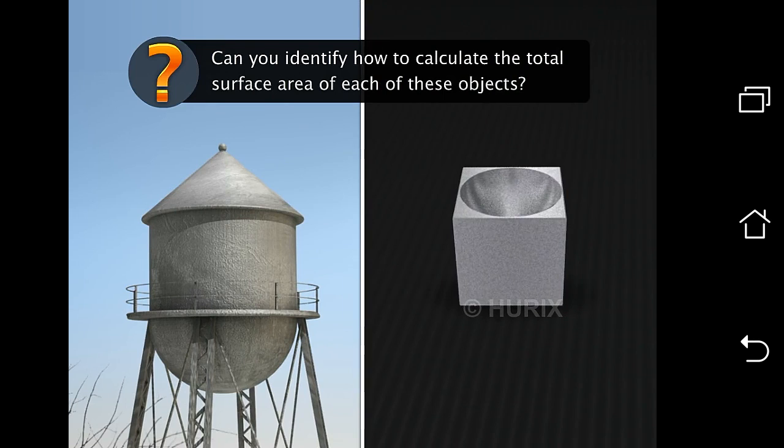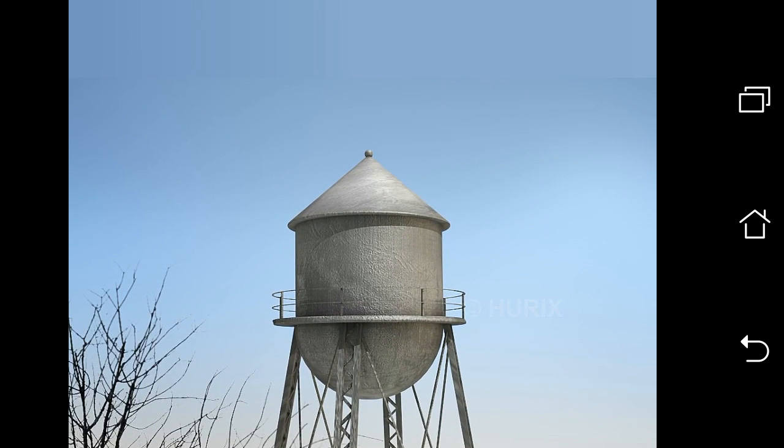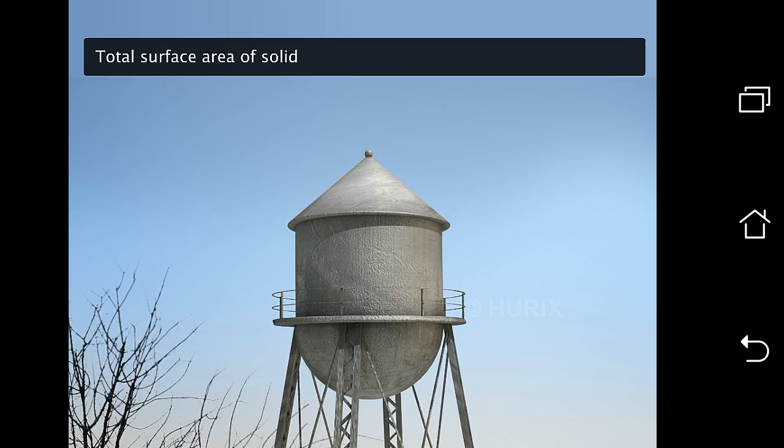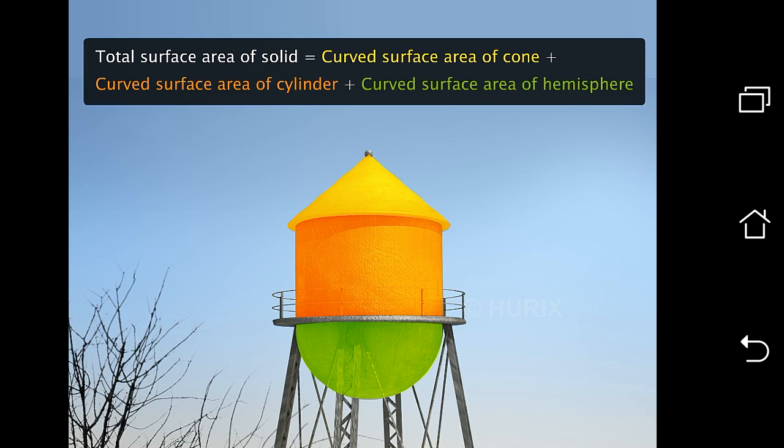Can you identify how to calculate the total surface area of each of these objects? This solid is a combination of a cone, a cylinder, and a hemisphere. We can find the total surface area of this solid by adding the curved surface areas of the cone, cylinder, and hemisphere.